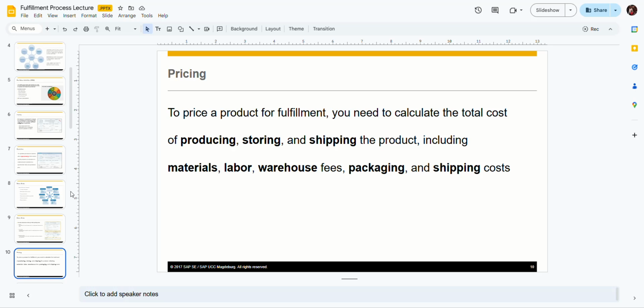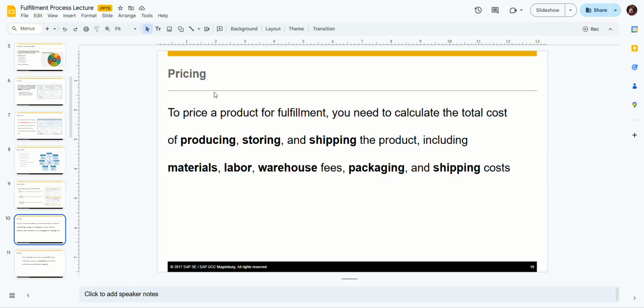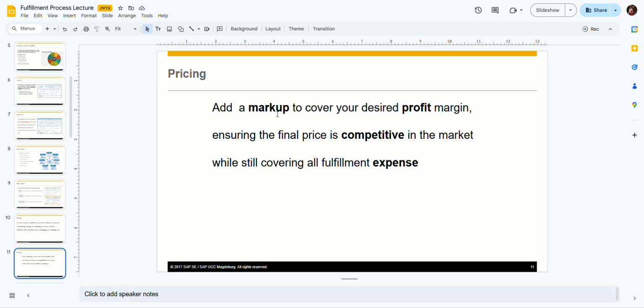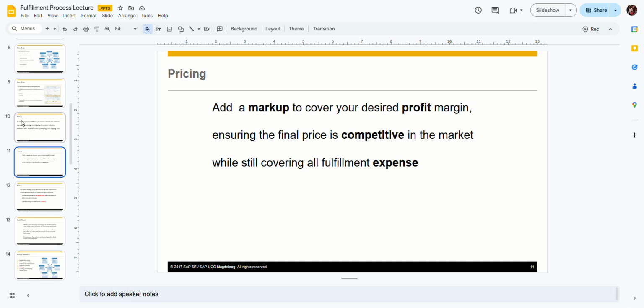Pricing. We don't do a lot of pricing because it's set for us in our case, but it is interesting to learn about it. Pricing is to price a product for fulfillment. We'll need to calculate the total cost of producing the bike, storing the bike, and shipping the bike. And then obviously the materials and the labor and the warehouse fees, packaging, and shipping costs. So there's a lot going on in how we price our bikes so that we can cover this and actually make a profit, right? So add a markup to cover your desired profit margin, and it has to be competitive in the market while still covering our expenses. So that's kind of a tricky balance there.